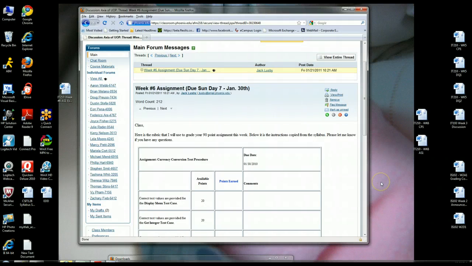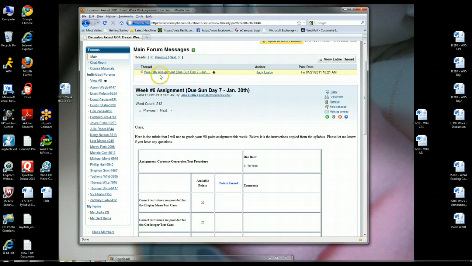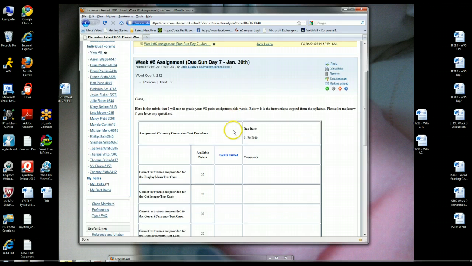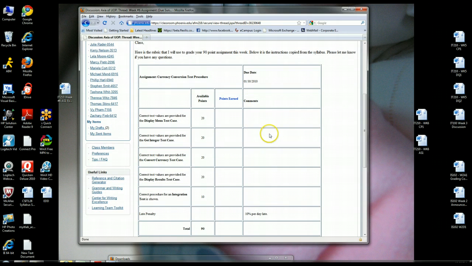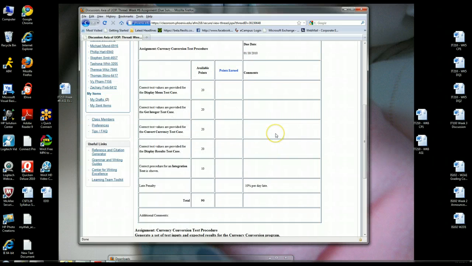Okay guys, I wanted to create a brief tutorial on your week 6 assignment for IT 210. I posted the rubric that I'm going to use and the actual assignment to the main forum under this title, week number 6 assignment. If you open that up, you'll see the rubric and the instructions down below. I just want to quickly go over what's contained in the rubric, and then I'll give you some direction on how to complete this assignment.